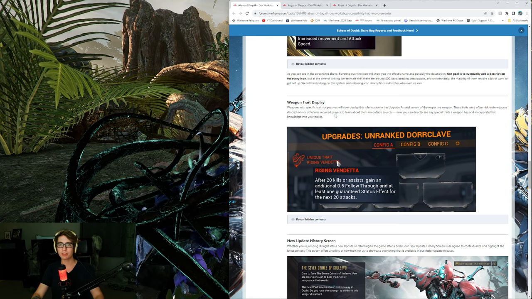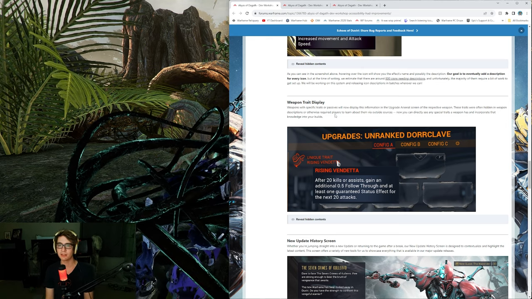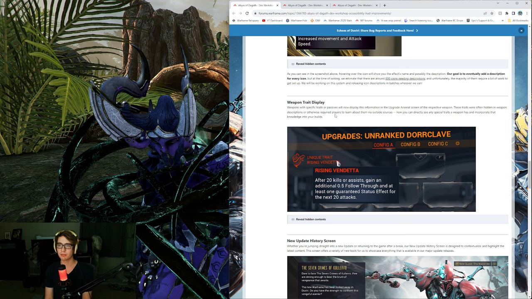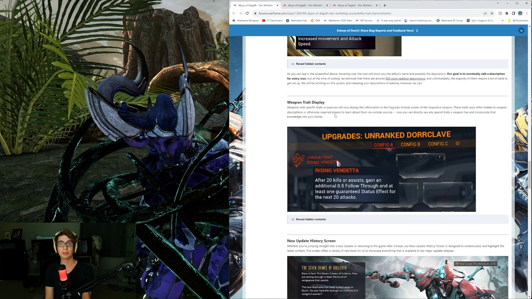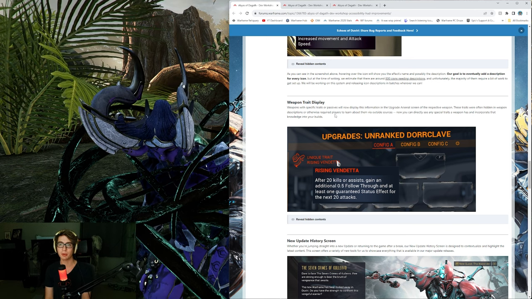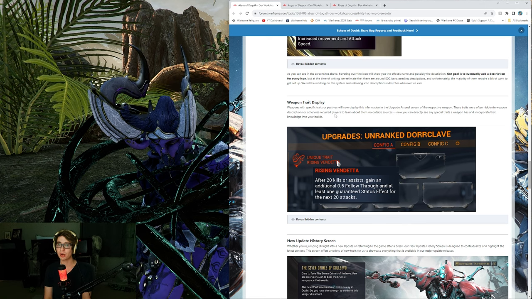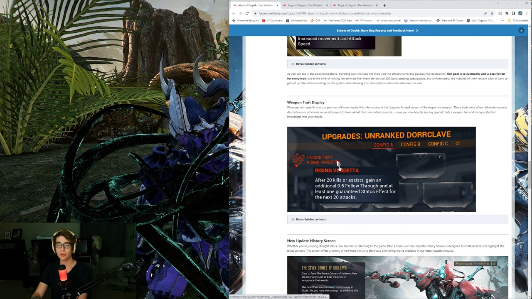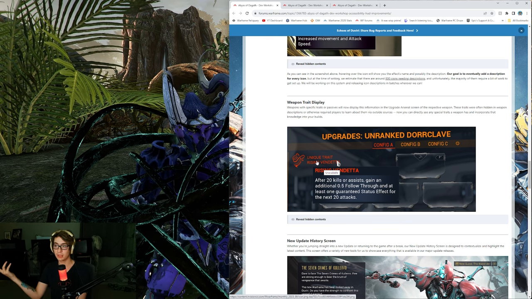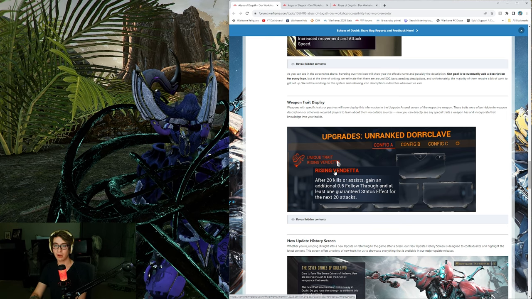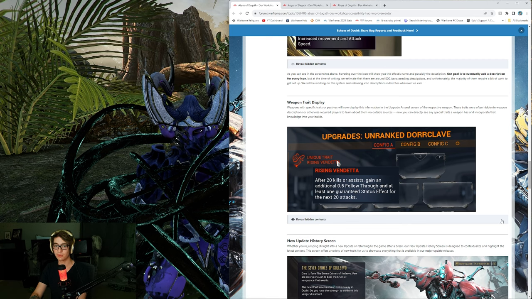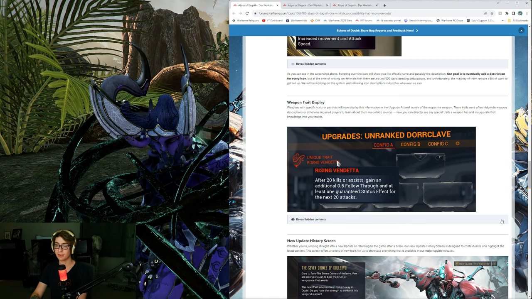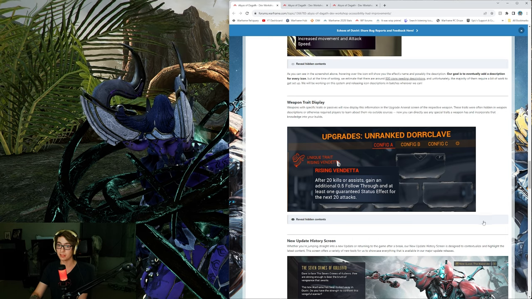Weapons with specific traits or passives will now display this information in the upgrade arsenal screen of the respective weapon. These traits were often hidden in the weapon description or otherwise required players to learn about them via outside sources. Now you can directly see any special trait a weapon has and incorporate that knowledge into your build. So if your weapon, let's say the Rising Vendetta, says after 20 kills you get follow-through and guaranteed status effects on the next 20 attacks, awesome, it'll tell you that.